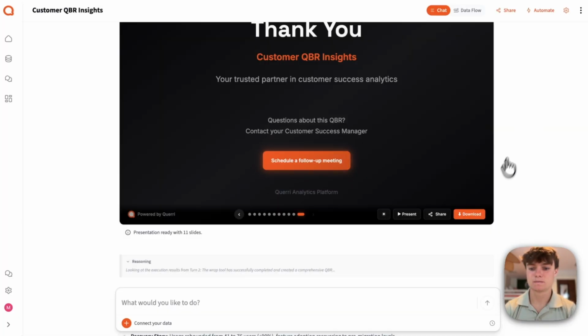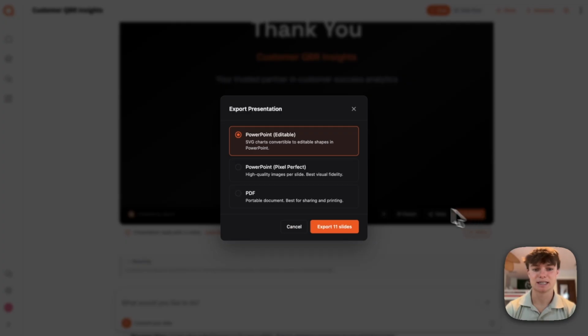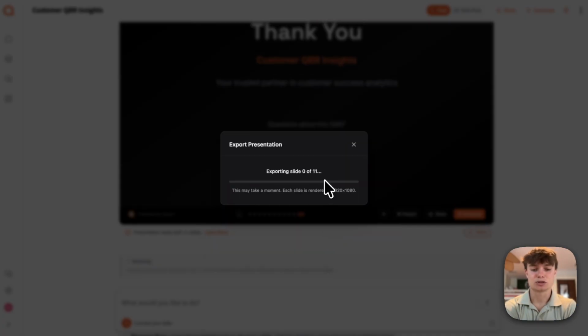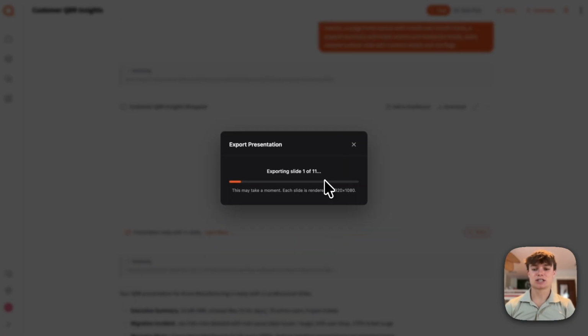You can also, once the issue is fixed, or if you don't want the chart, download the presentation as a PowerPoint that you can edit, which is nice because then you can add whatever you want to it. So you can simply do that. You'll export your slides. And that's really just how to take something that can take a full workday to get done just for a single account and do it in around 10 minutes with the power of Querri.